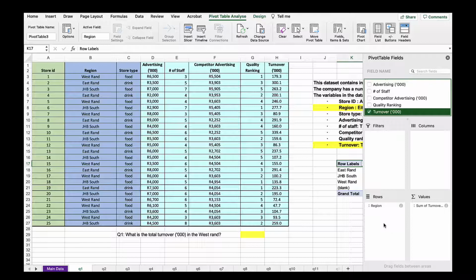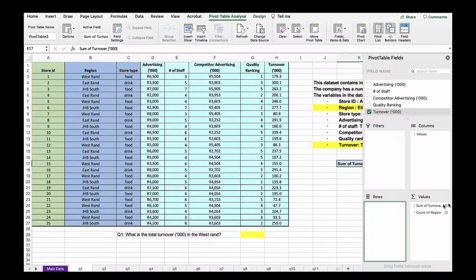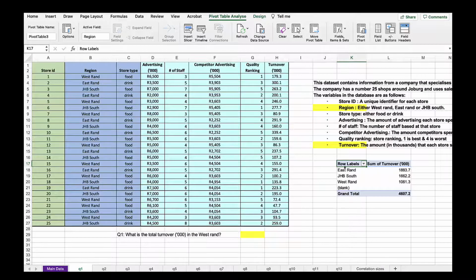Okay, so it might have given you the region. It might have just given it to you like that, where it's given you a sum of turnover and count. That's not what I want. I want to see the region over here. And if I click on this, it's giving me the rows, which is telling me the different areas and the sum of the turnover. And we're looking at what is the total turnover in the West Rand. There's my West Rand. There's my sum of turnover. So it's already giving me that.